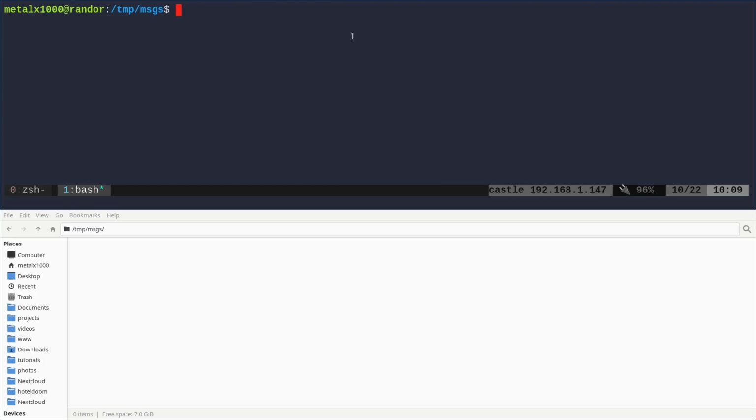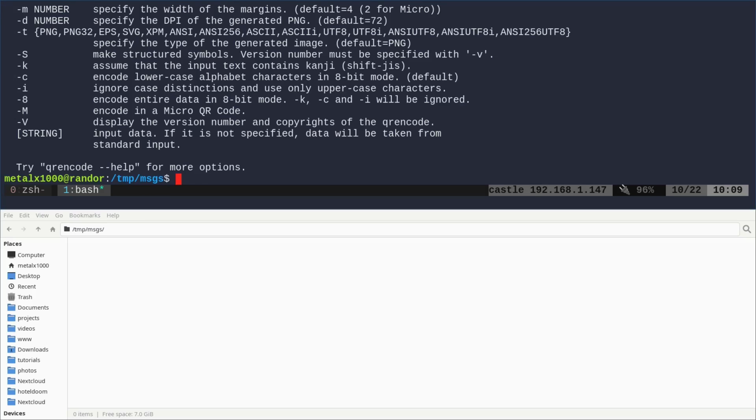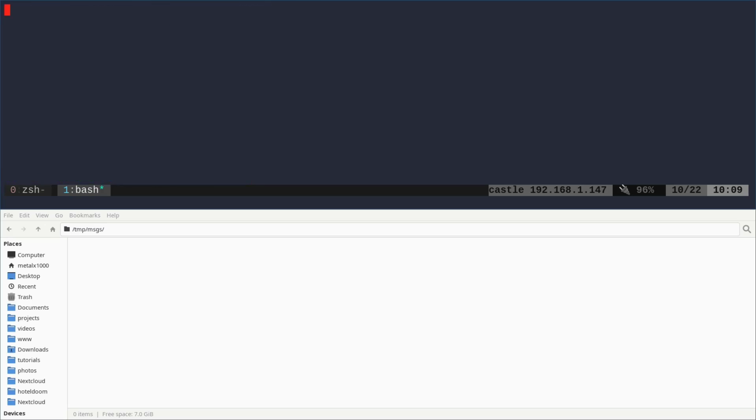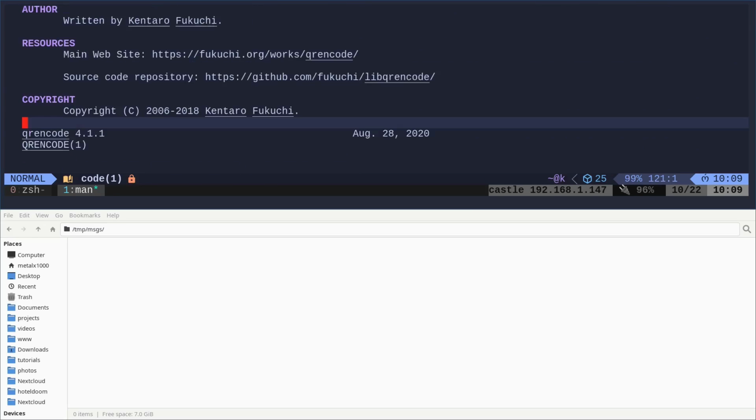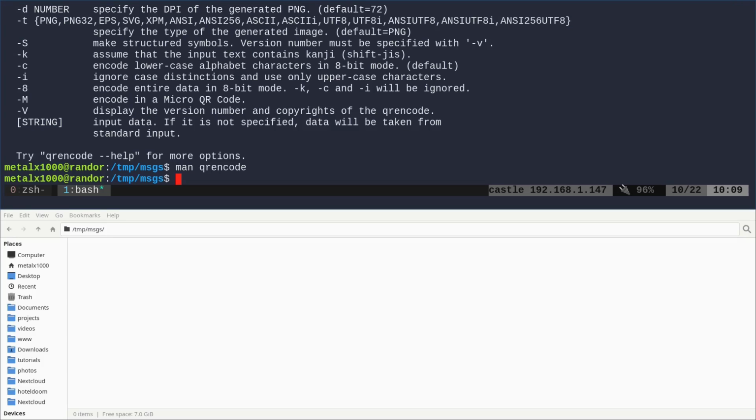I already have it installed. We can say qrencode -h to see some basic options. We can also check out the man page, which will give us more information. Again, with any of the things I'm going over in this series, we can do man qrencode. It will give you the full man page, which tends to have more information than the basic help. But this is a pretty simple program, so the help file is very helpful.